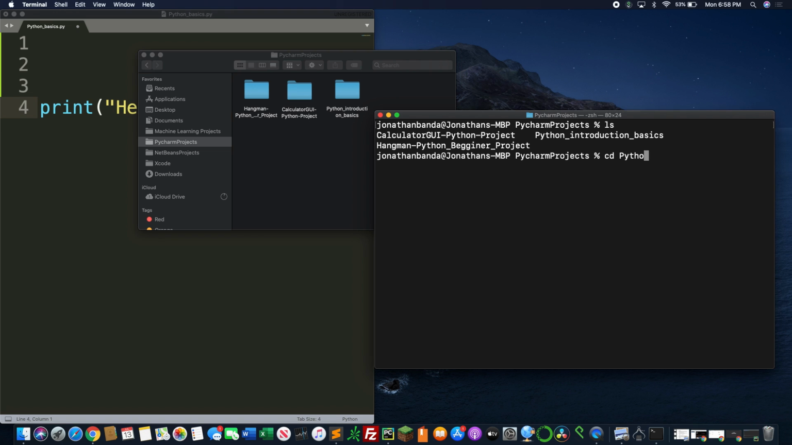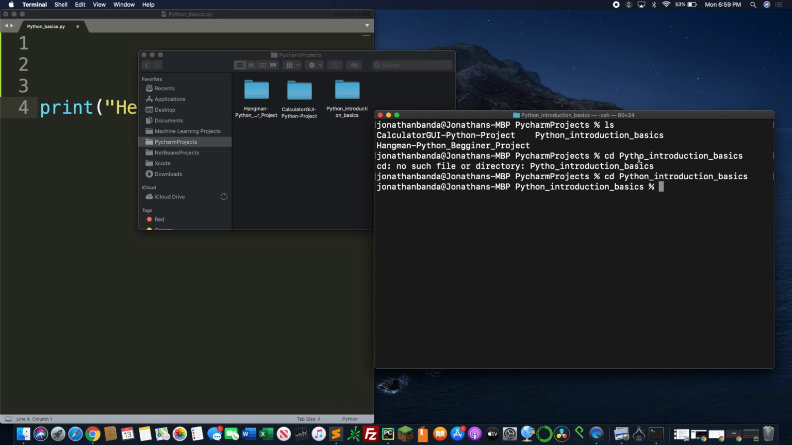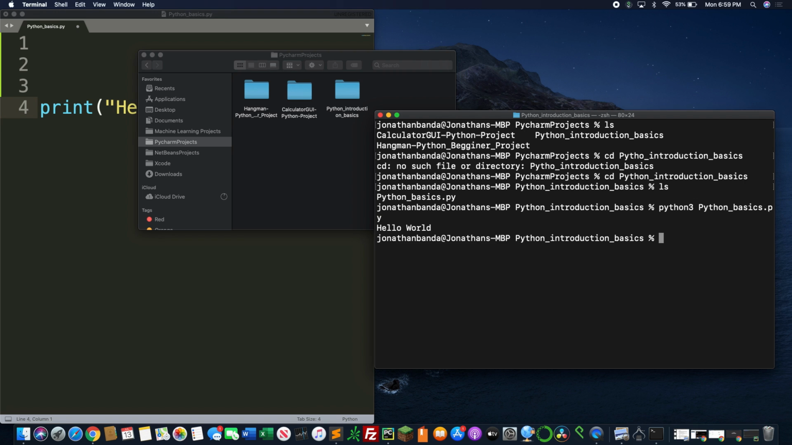I know this is a little bit more time consuming, but I recommend it because you get a better feel for a text editor without all those nice tools. Ooh, and I forgot the N over here. So let's just do that. There we go. And if we list again, here we go. So we have our Python basics.py. And all we need to do to run it, we're going to do python3 and then python_basics.py. And there we go.